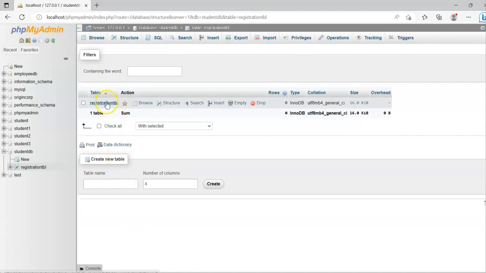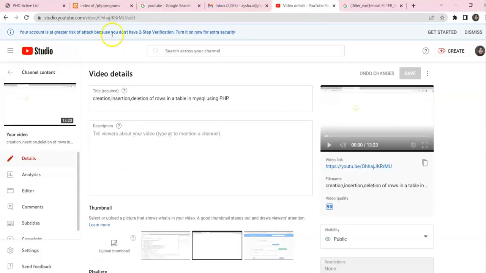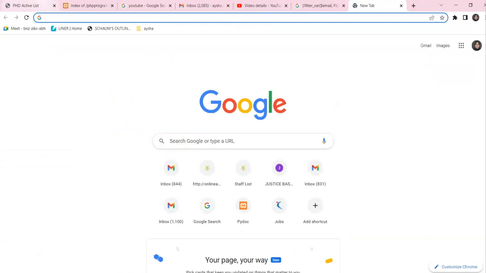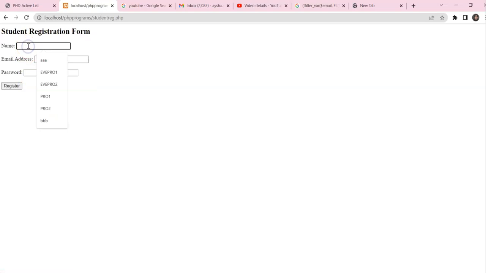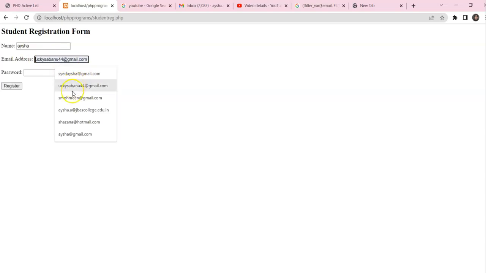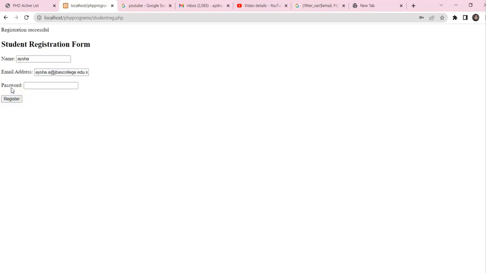Yes, so one table, registration table, has been created here. Now you just go to localhost, PHP programs. Here I have given students registration. Here I am giving Aysha, aysha.a@jvscollege.edu.in. Password I have to give 8 characters, so I'm just giving 1, 2, 3, 4, 5, 6, 7, 8. Register. See, it shows registration successful.